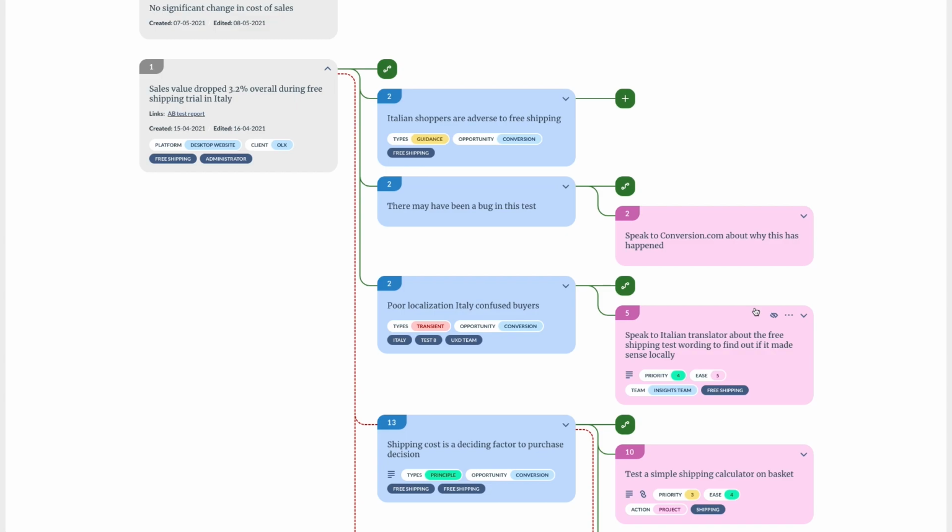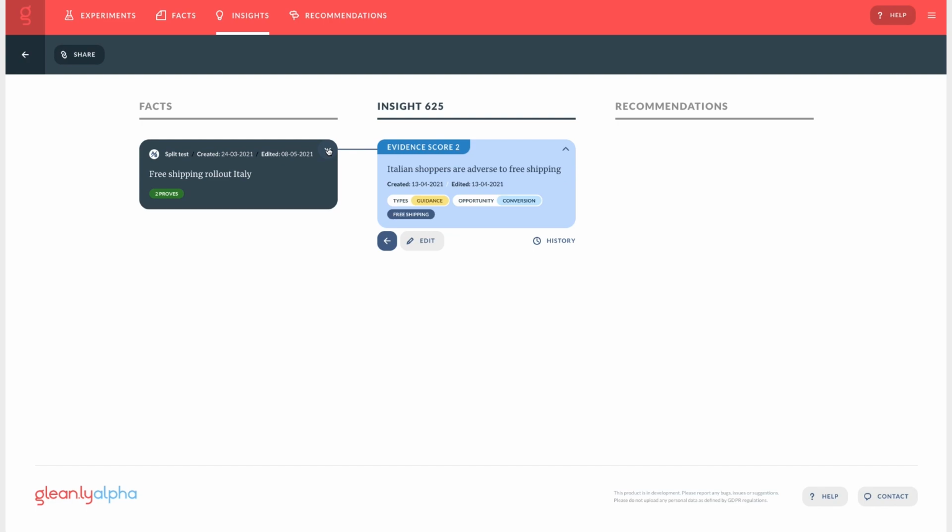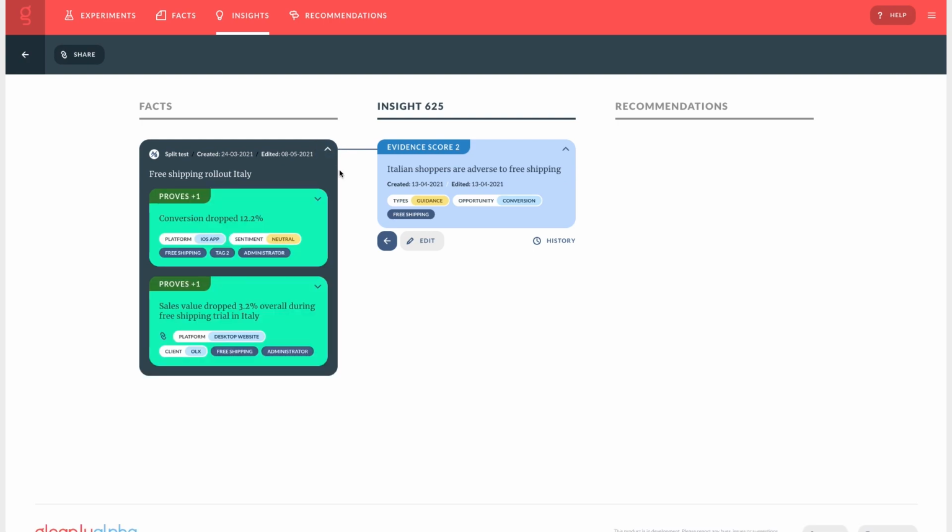But if we do find out there's something culturally different in Italy, I can discover what that is, connect it up, and add it to the global understanding of what free shipping means in different countries. In the future, that might change and we might start finding evidence that free shipping is no longer a negative thing. That would be connected to our research and we'll see this evidence score change.